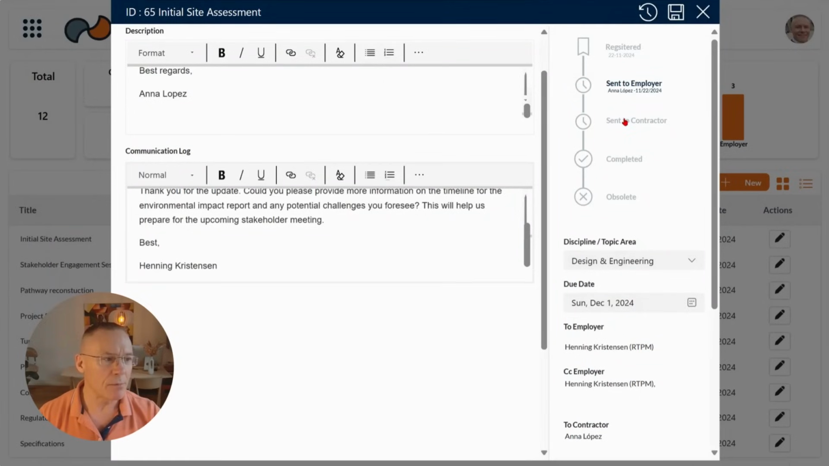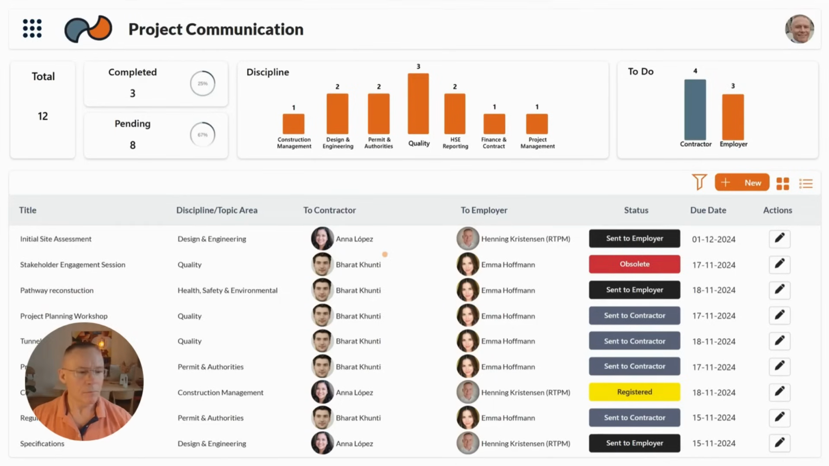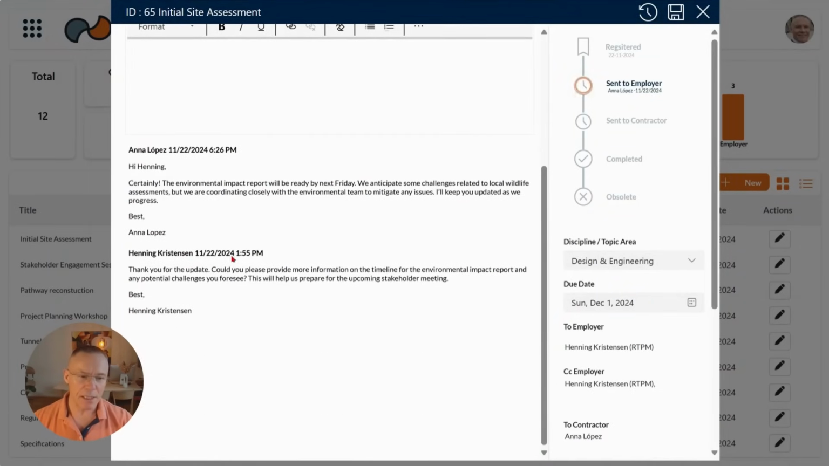And these statuses can, of course, be configured as we need. So now we can see instantly it changed status in our to-do. Now there's two for the employer. And now we can see Anna, she replied, it's sent to the employer, and we are up to 3 again. So let's see if she has given me the additional information I was requesting in my reply. One of the powerful things you can see here is that we actually have the full history of our conversation.